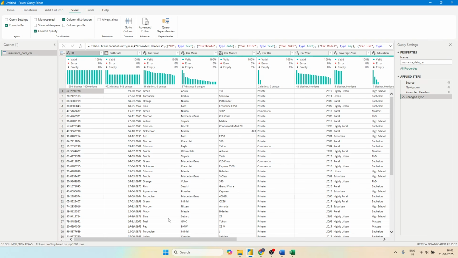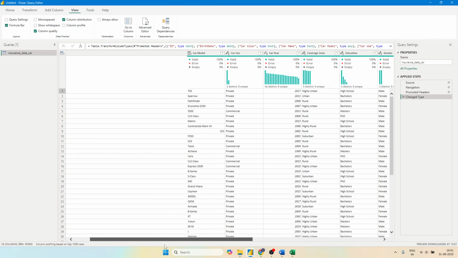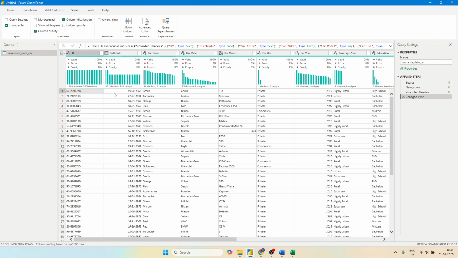Check if it is valid 100%, and you will come to know that yes, it is valid for all the columns. And here you can see there are 972 distinct and 946 unique values. What does it mean? It means that there are some people who have the same ages, or we can say the same birth date, which is possible, right?